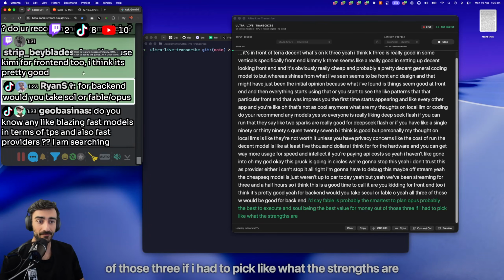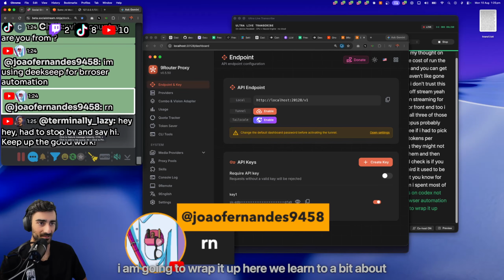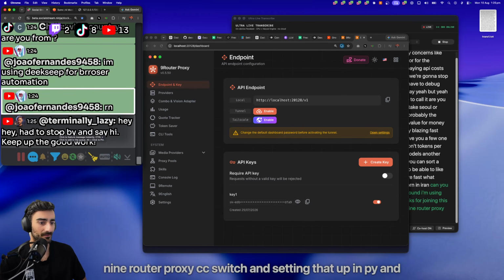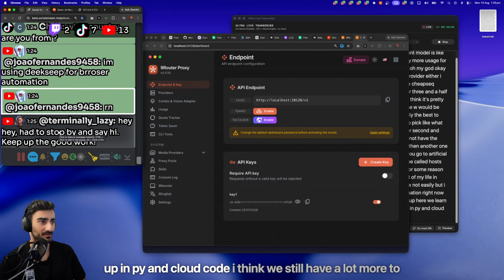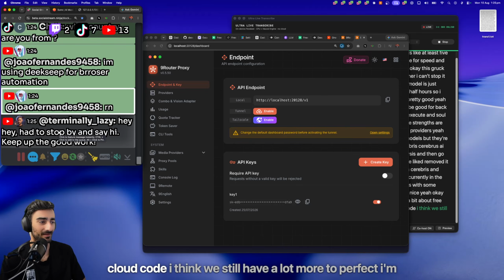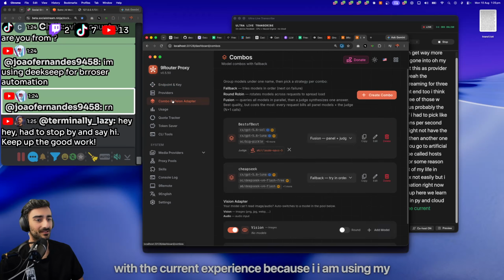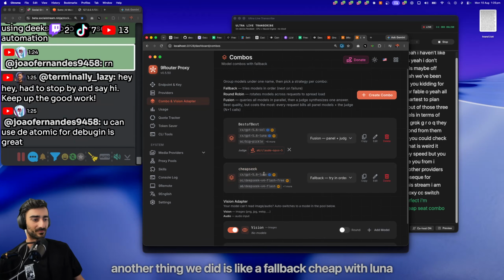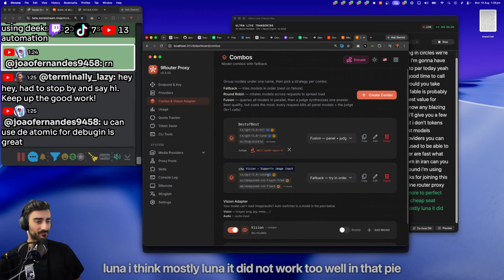I am going to wrap it up here. We learned a bit about freemodel.dev, 9-router proxy, CC switch, and setting that up in Pi and Claude Code. I think we still have a lot more to perfect. I'm definitely not happy with the current experience because I am using my CheapSeek combo. That's another thing we did, a fallback CheapSeek with Luna. I think mostly Luna. It did not work too well in that Pi harness.